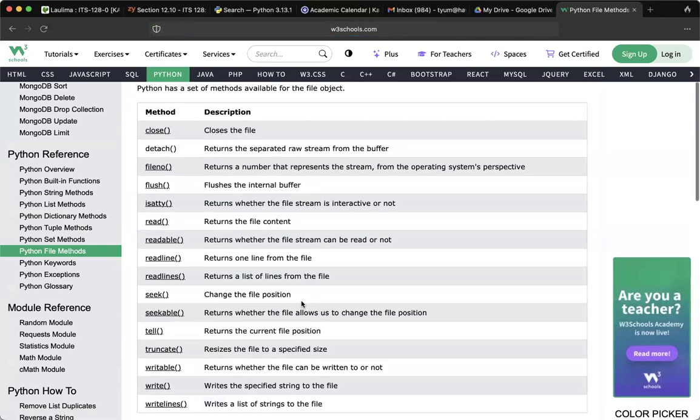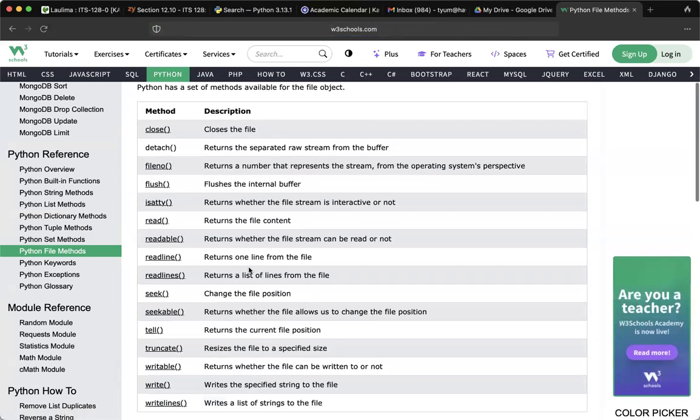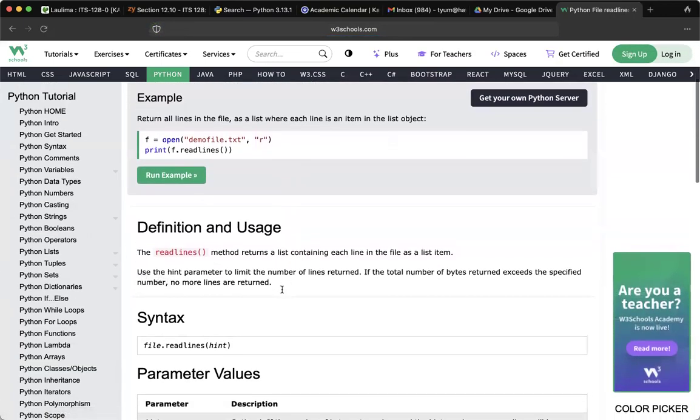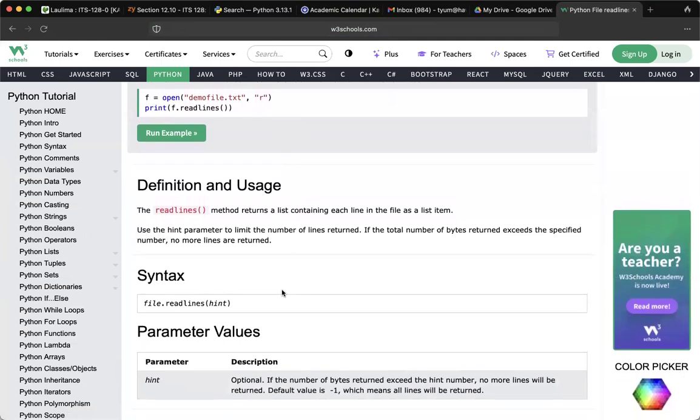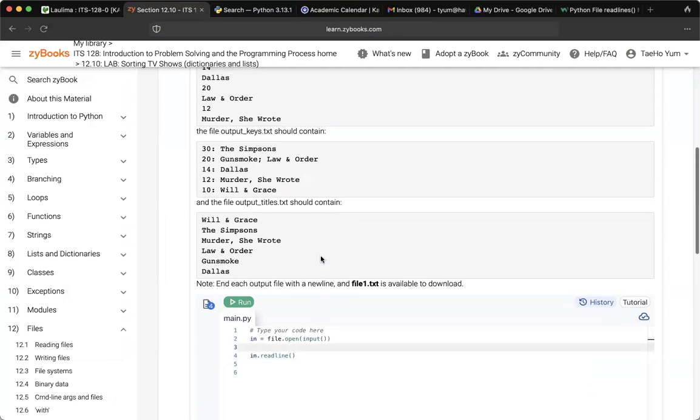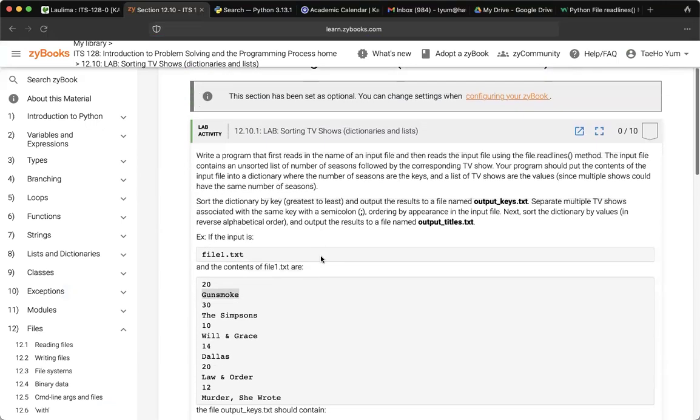All methods. Okay, so readline returns one line. Readlines will return a list of lines from the file. Okay. Let's just do something simple here. Okay, then now we're going to output two different files, right? Output keys.